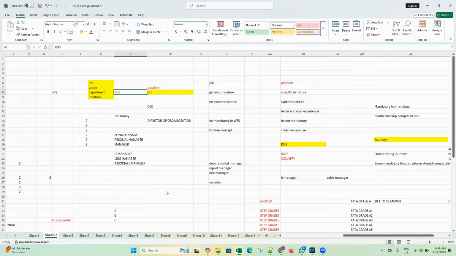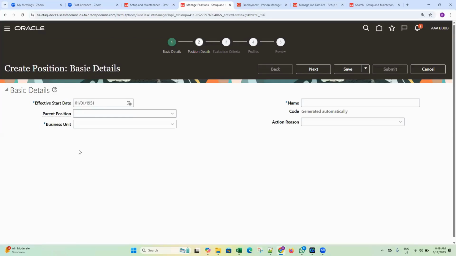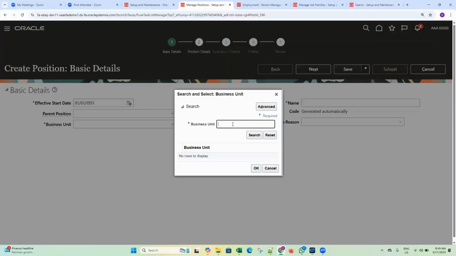See, why in this sense? Positions are not set enabled. Positions are not set enabled. Oracle has not given the provision to attach positions by using reference data set. And one more point, if you observe here, you can attach the business unit over here. Under which business unit do you want to see this?